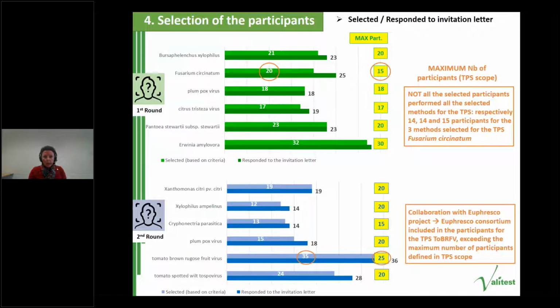The other example is related to the TPS organized on tomato brown rugose fruit virus. For this TPS, there was a collaboration with the Fresco project. Therefore, the Fresco consortium was included in the participants for the TPS, exceeding the maximum number of 25 participants defined in the TPS scope in the framework of the VALITEST project. Therefore, we can notice that TPS organizers have taken into account the maximum number of participants they have defined in their TPS scope.